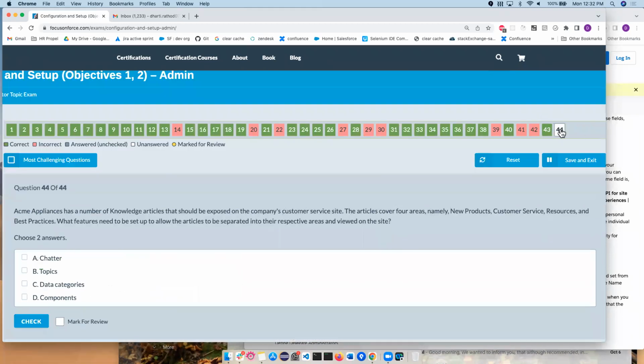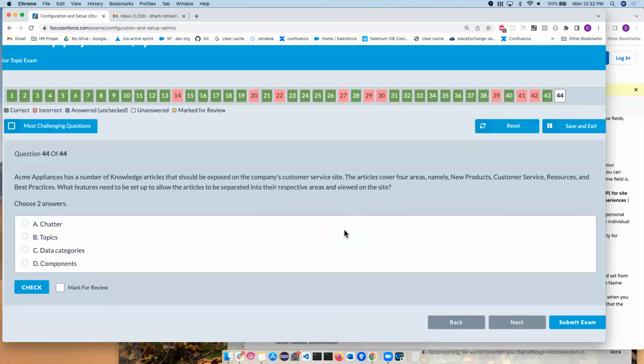A deployment connection definition within the production org needs to have allow inbound changes for the deployment connection created for the sandbox. Number 44: Acme Appliances has a number of knowledge articles that should be exposed on the customer service side. The article covers 4 areas: new product, customer service, resources, and best practices. What features need to be set up to allow the articles to be separated by their respective area and viewed on the site?